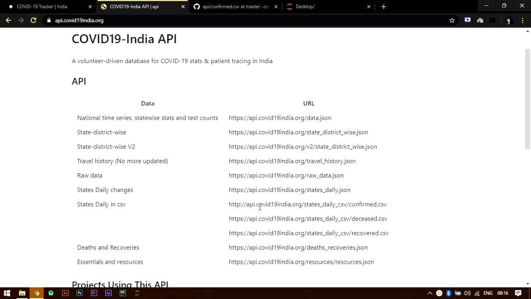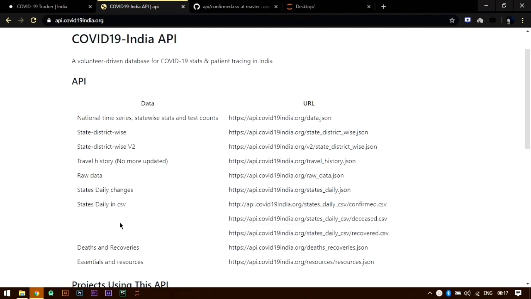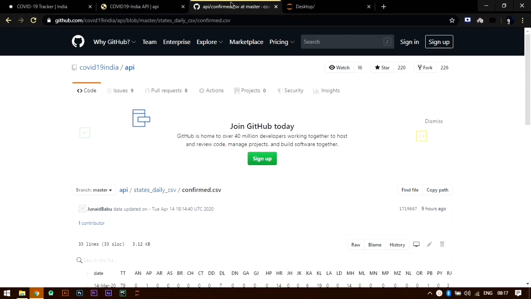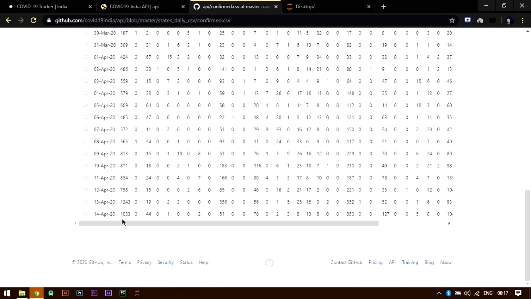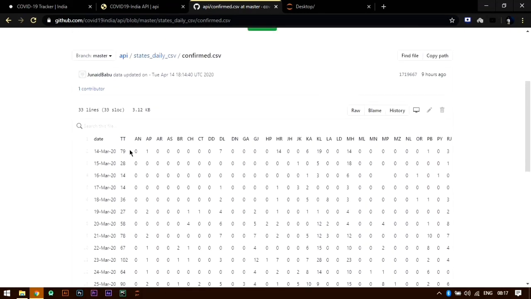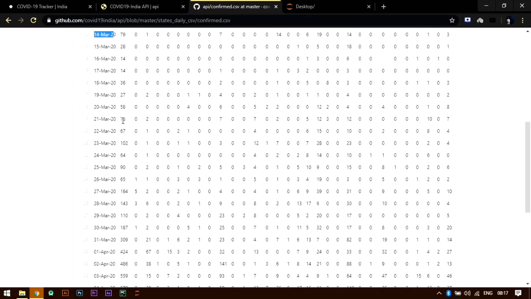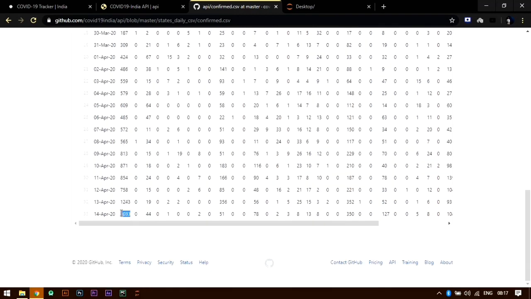So the API links are given in their website. We'll be using these three CSVs to manipulate our data and load it into our Tableau software. TT means total count, like for a particular day. So for 14th March it's 79, as 21 March is 78. So it gives a daily count.